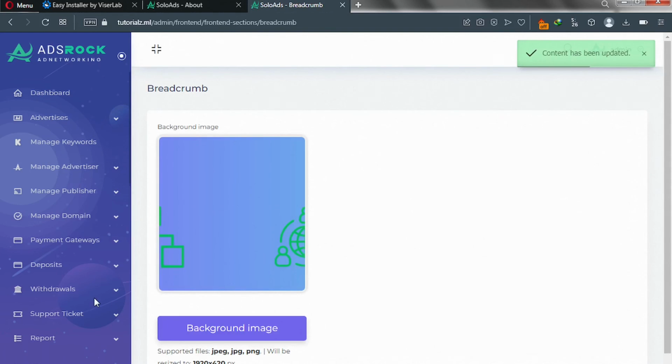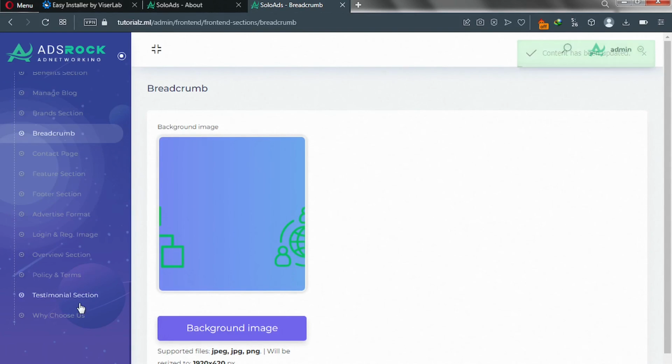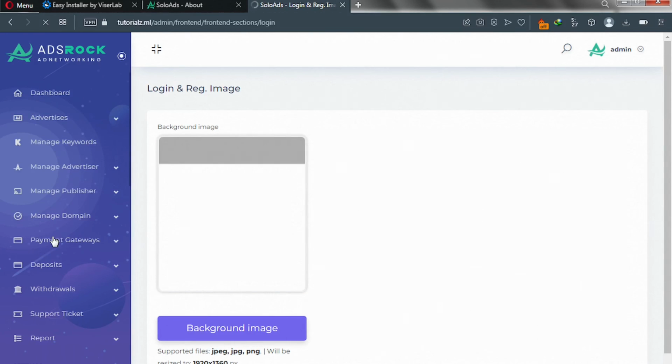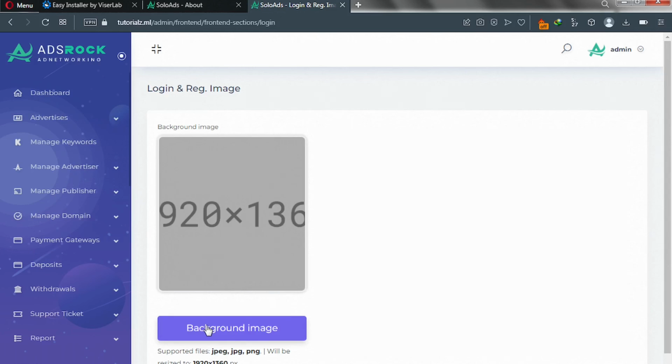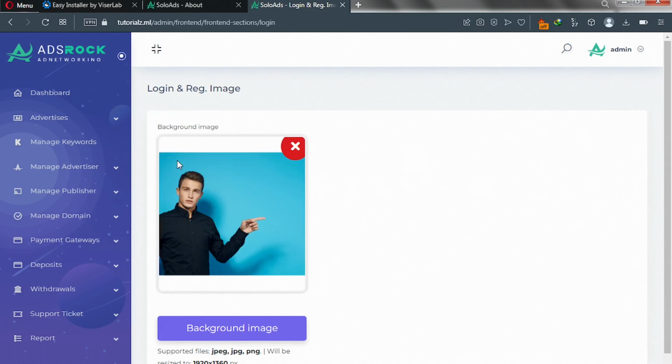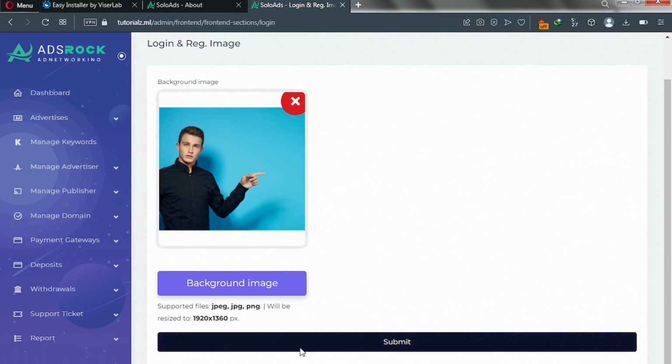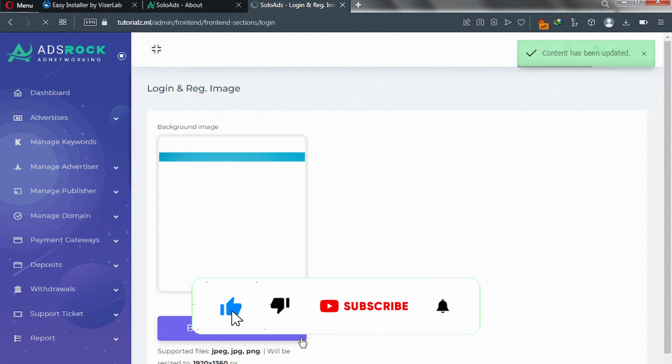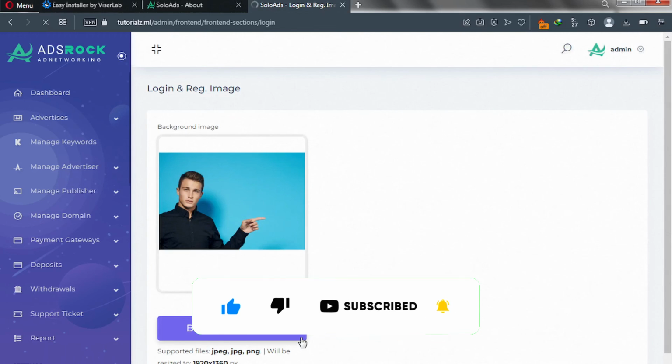Good. And then scroll down again, and then click on login and registration image, this one. Please click background image, and we're going to choose this particular image. Okay, scroll down again and click on submit, and we are done with the replacement of the images, and that's the customization part of the site.